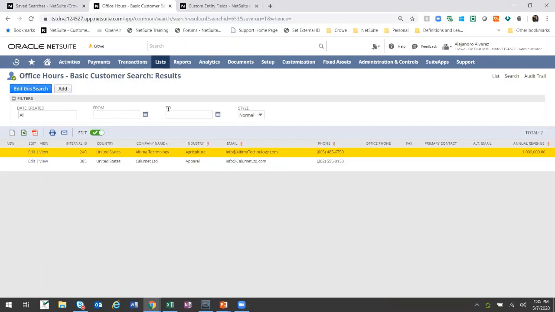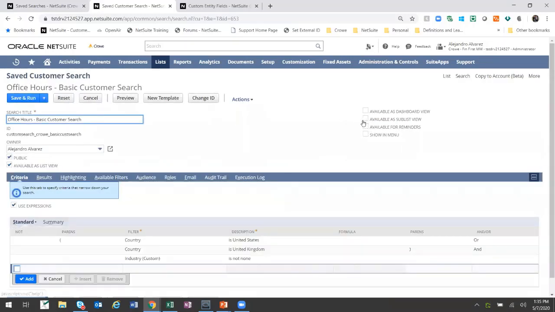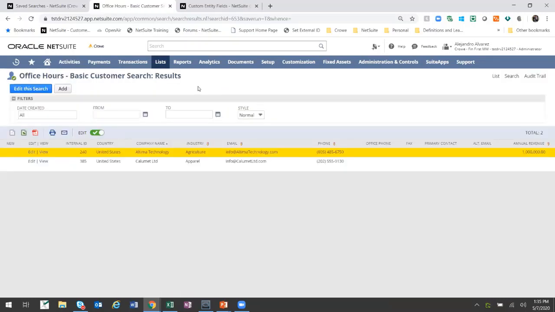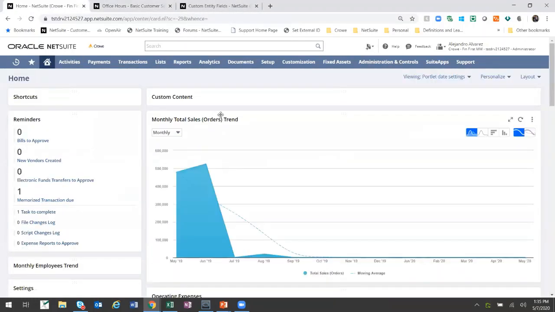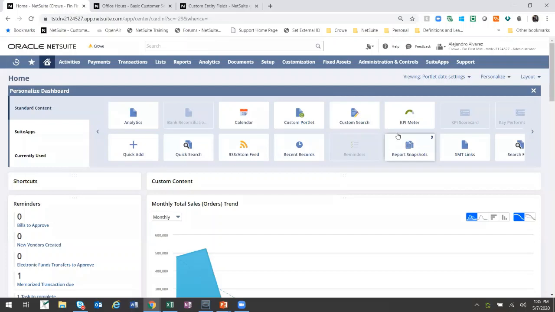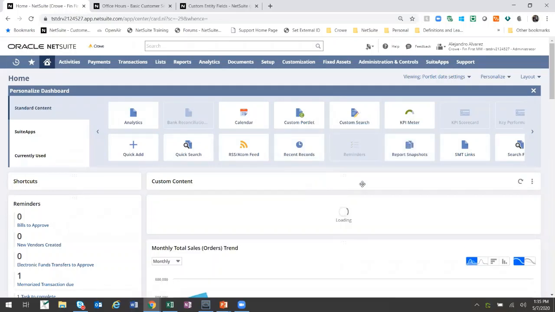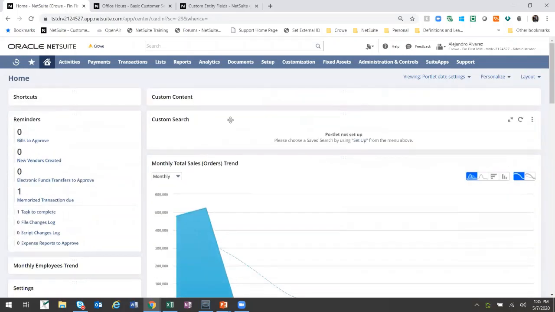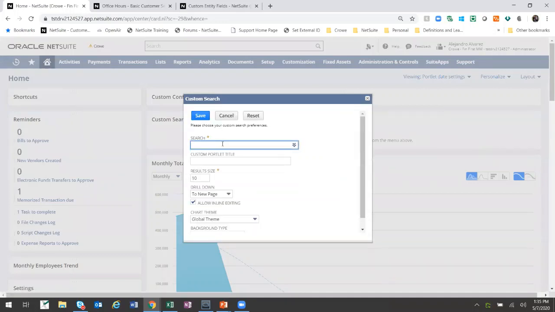So if I have this as a dashboard view, so I'm going to click dashboard here, and I want to see this on my dashboard. Let's pretend that this is not by industry, or maybe I'm the agriculture industry rep. If I come to my dashboard and I want to add that, this is another thing you can do with safe searches: I can personalize my dashboard and add a custom search. I can drag and drop custom search. I can close this. And within the custom search portlet, I can do a setup and select that search.